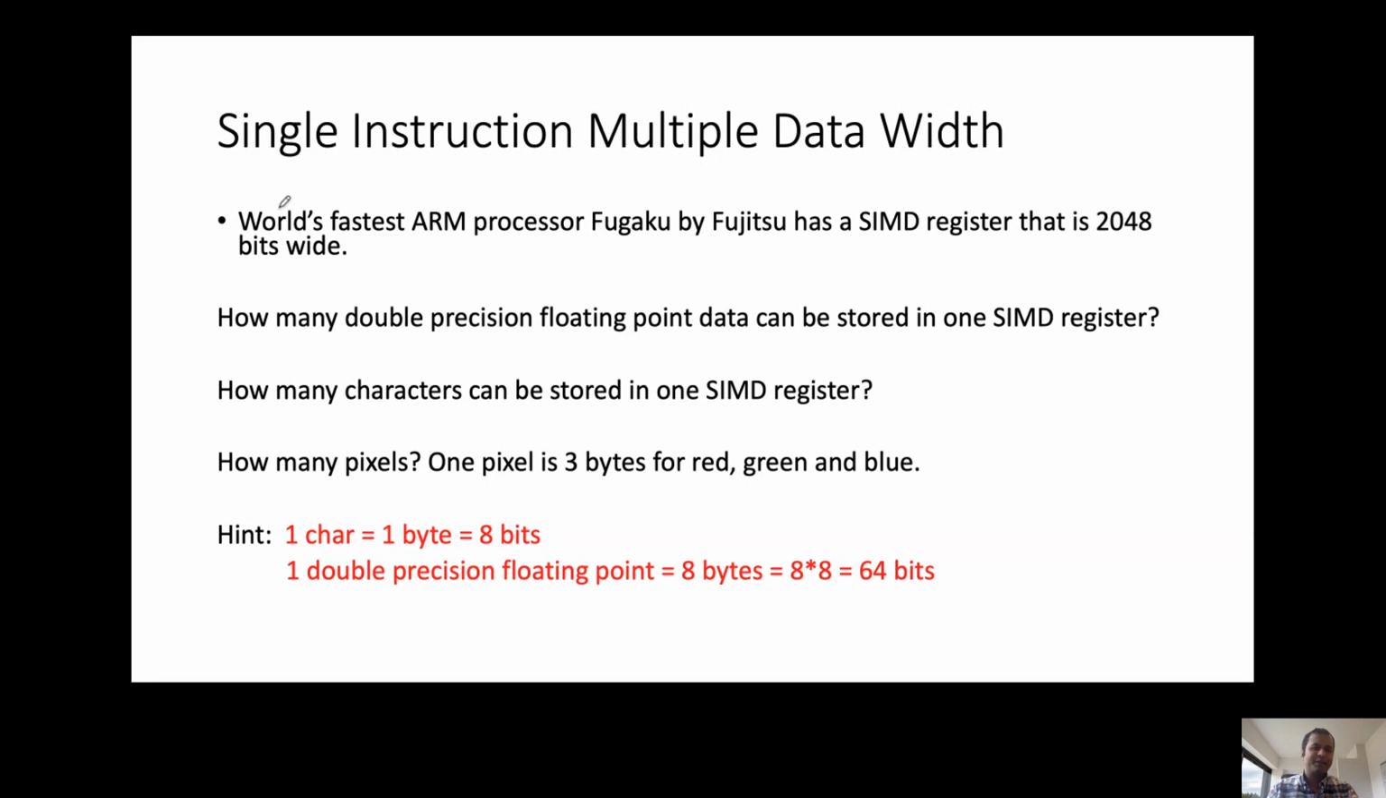Currently, in 2021, the world's fastest supercomputer is Fugaku. It's in Japan, and it was made by a company called Fujitsu. This supercomputer comprises ARM processors and uses the ARM instruction set architecture. Now, let's assume that this processor has many SIMD registers, and one of the SIMD registers is 2048 bits wide. Right, very wide register, 2048 bits.